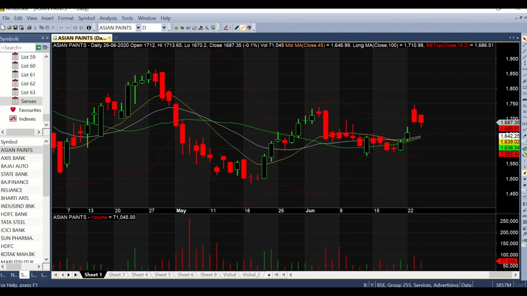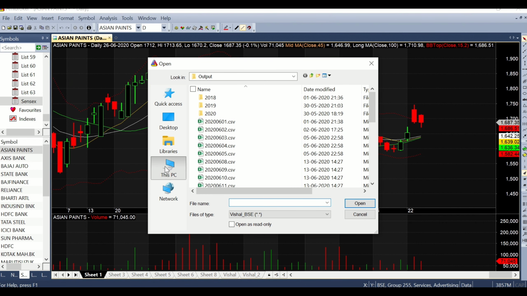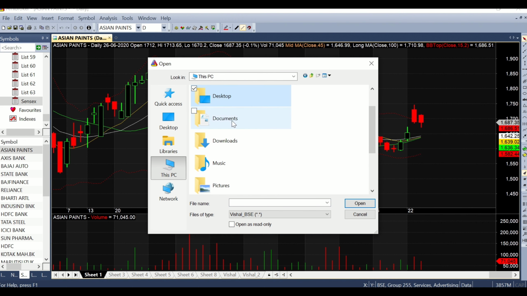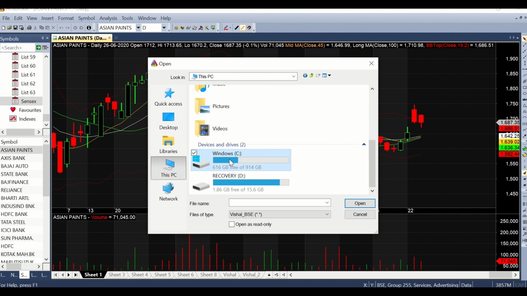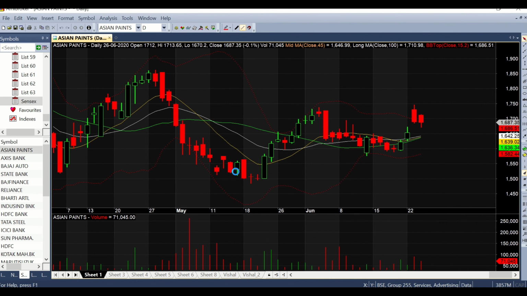Once you have these settings saved, you can straight away go to the Import ASCII menu within File, and just select the CSV file that we formatted and click on open. AMIBroker will start importing the data from the file you selected.